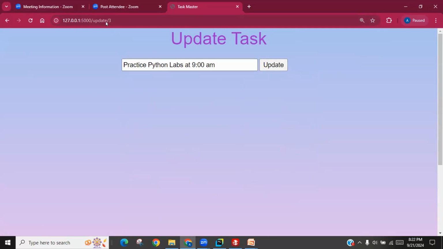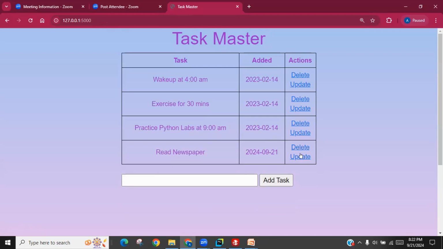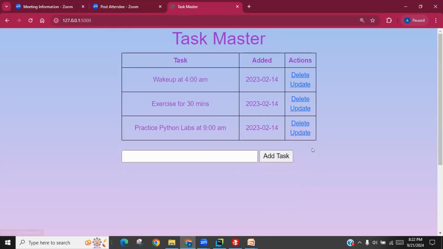So the URL is pointing to /update and the task ID. I clicked on that and I click update. See, it changed. That means update posted it and then it did a get, read all the records from the database, and the changed record came back. And then a delete just removes that. If I delete read newspaper, it just removed that. So this is your to-do list.